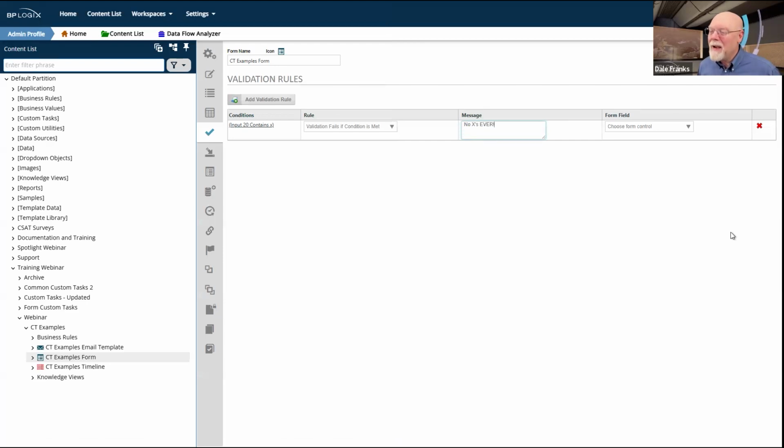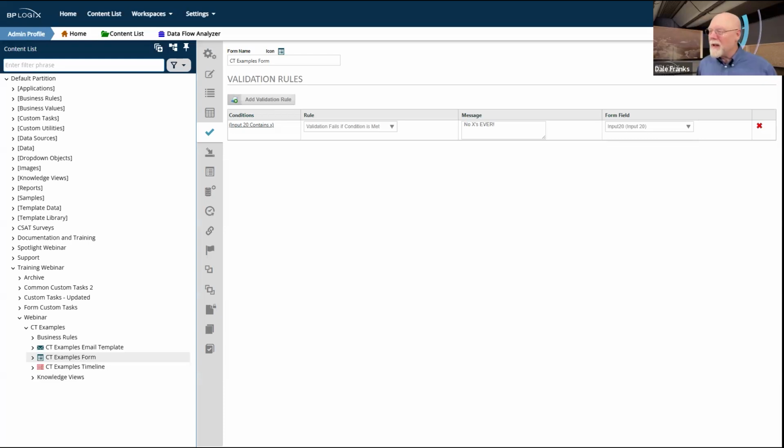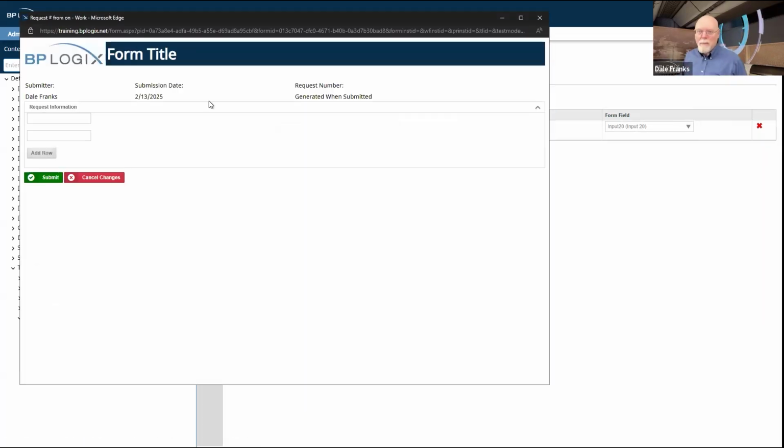So there's my error message. And then we are validating input 20, I believe. So that's our validation. So fine, I got a validation rule. If it contains an X, it does not validate. So we'll update and run our form.